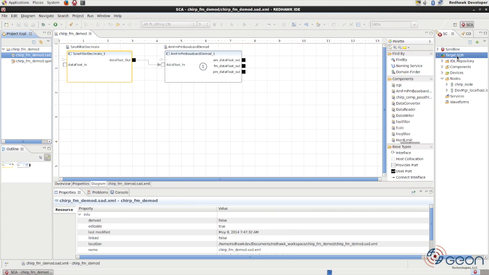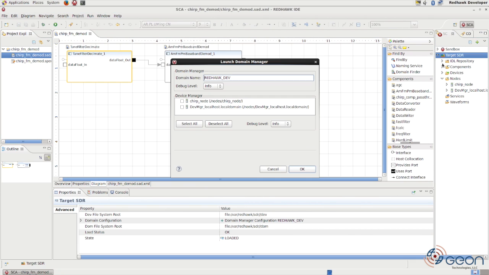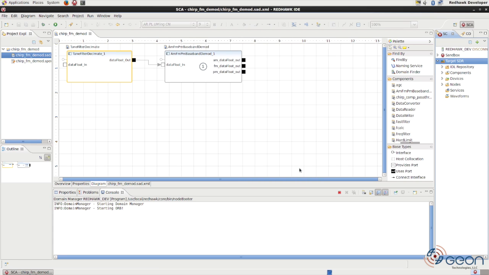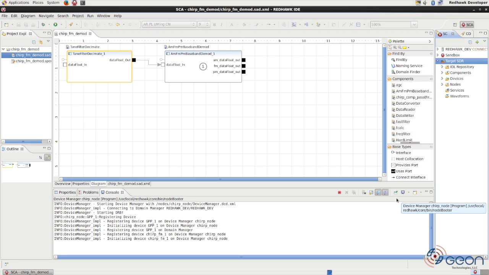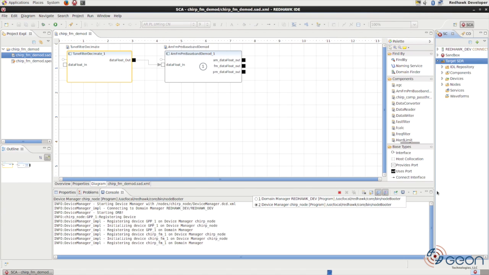Simply right-click on the target SDR and click Launch. Here we can specify that both the domain, named RedHawk Dev, and the node are launched at the same time. We also have the option of specifying debug levels that will appear in the resulting console windows. And speaking of those consoles, this button allows you to swap between the two for easily stopping, shutting down, and clearing out resources.